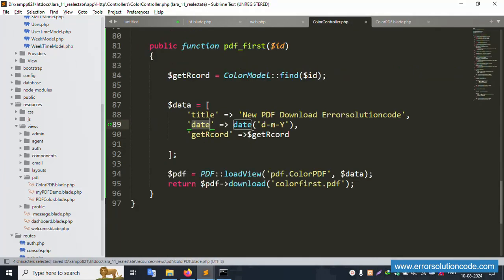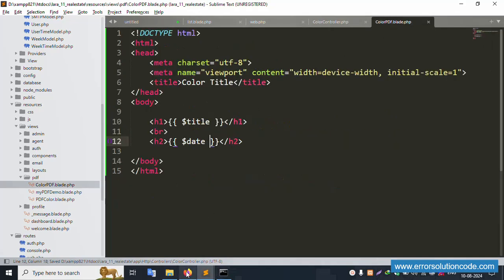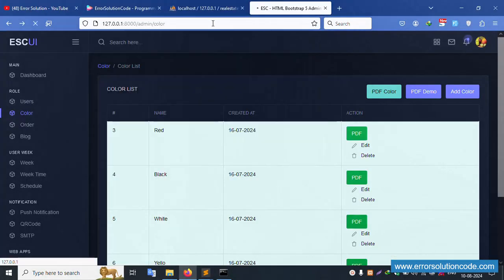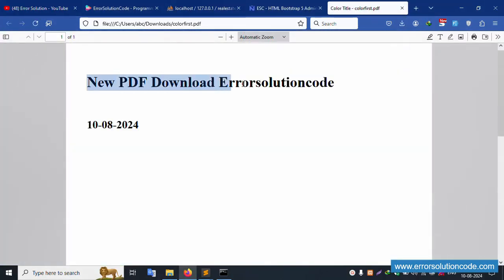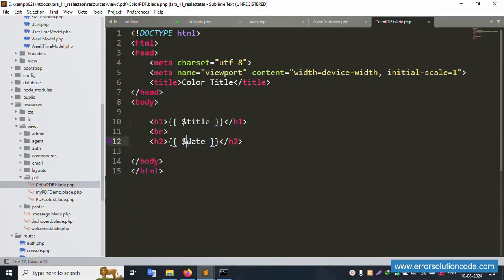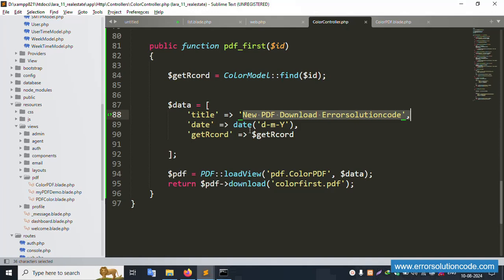Check this, refresh this page. Inside this, the record is available. Let's first of all download the PDF. Let's refresh this page and download. Let's click this PDF and download. Click this download. Successfully, this is the color first download. Good. New PDF download error solution, and the current date is available. This is the title, and the new PDF is successfully downloaded. Good, working. This is successfully fine.